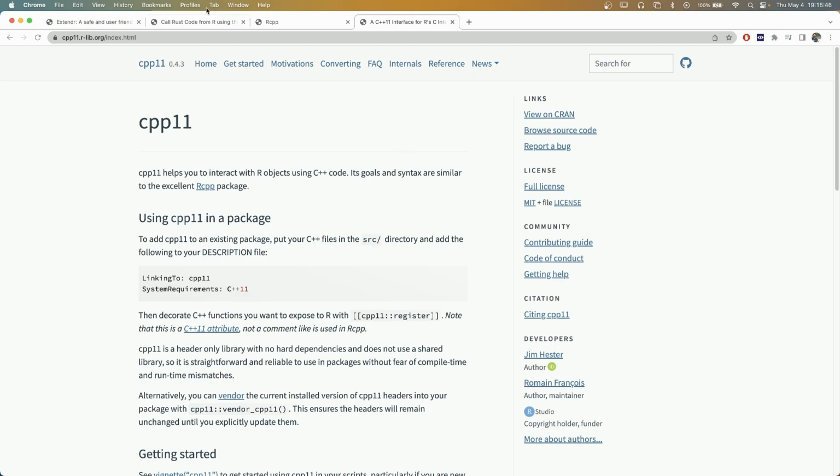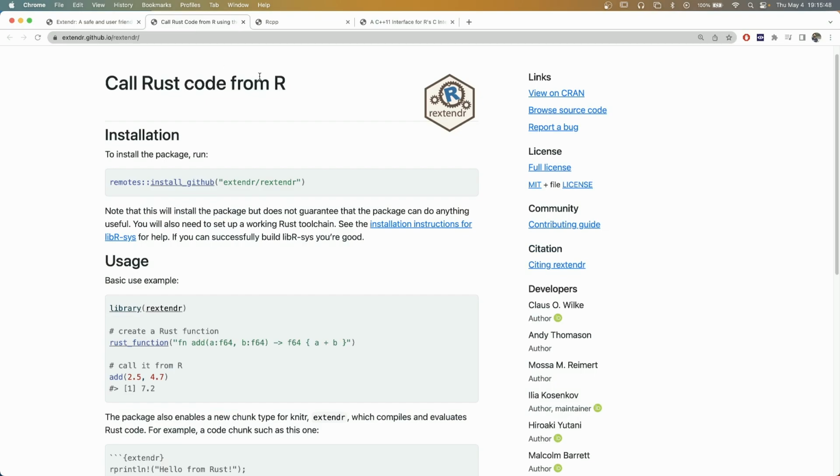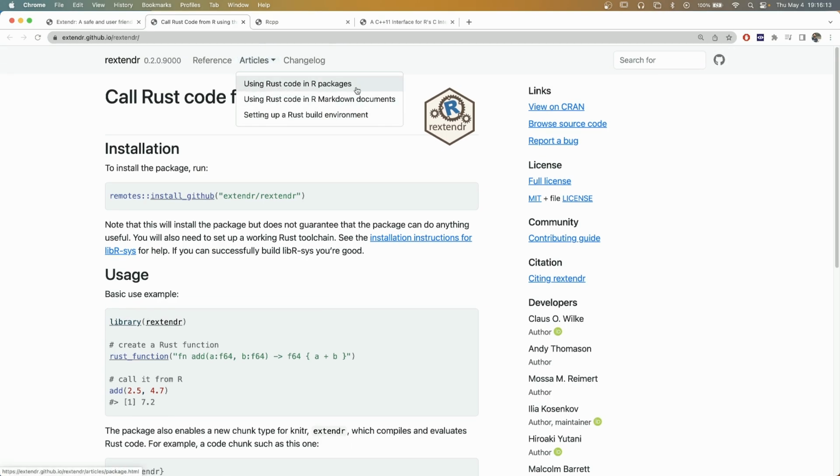Like cpp11 and Rcpp, there is rextendr. rextendr is the same idea, but for Rust. It's got a lot of cool functionality. It lets us use Rust code in R packages. It lets us use Rust code in R Markdown documents, which is actually, I haven't used it, but it sounds really cool. So rextendr is essentially like usethis.